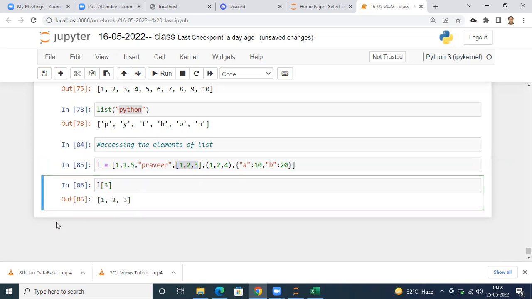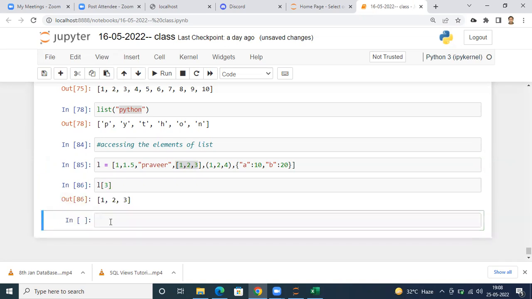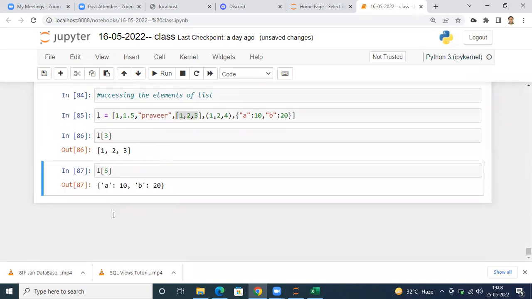I want to access this dictionary. So yes, I can access this dictionary. Again, L. This time, what is the index? 0, 1, 2, 3, 4, 5. So I'll pass 5 here. These are simple, we can pass directly.